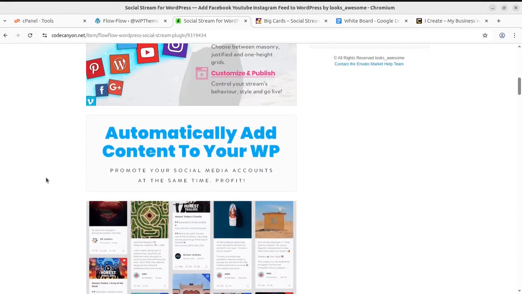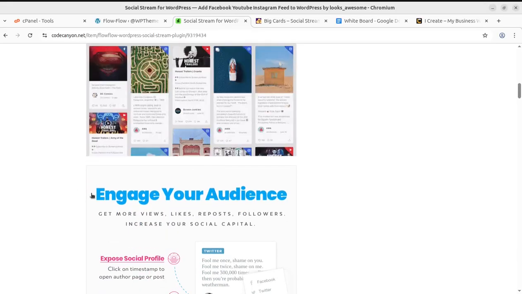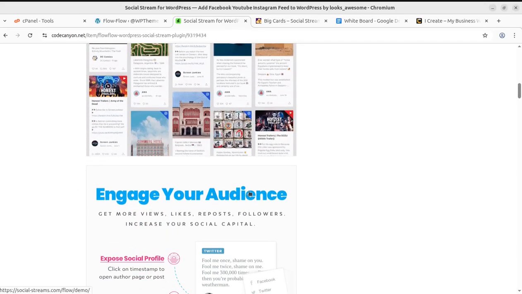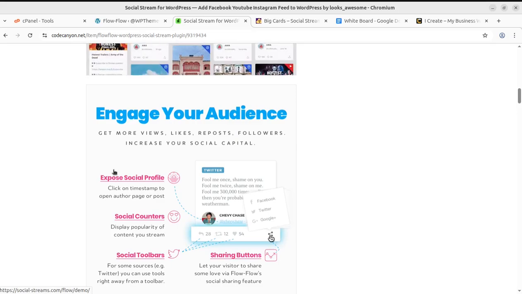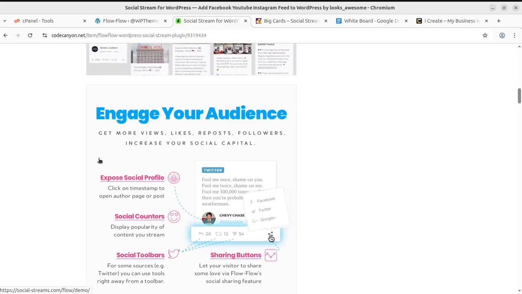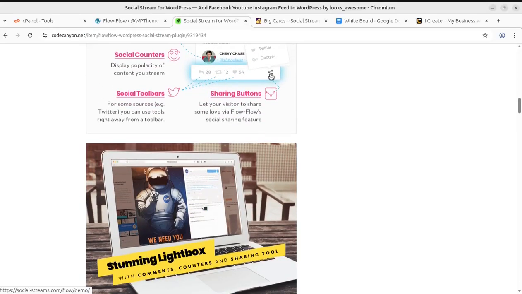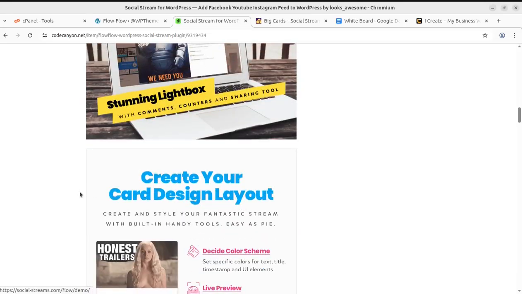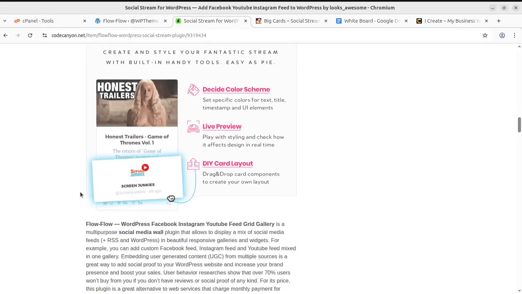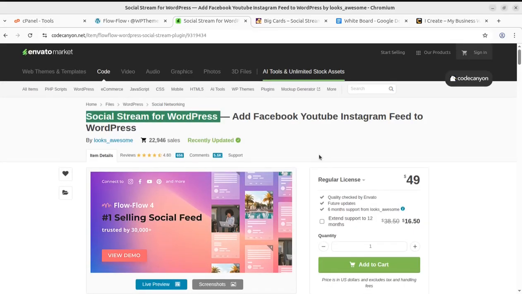You can automatically add content to your WordPress using this plugin simply. And you can engage your audience here and get more views, likes, reposts and followers, and you can even increase your social media capital. All details can be seen through the video description link, and this plugin can be bought at codecanyon.net through the video description link for just $49.